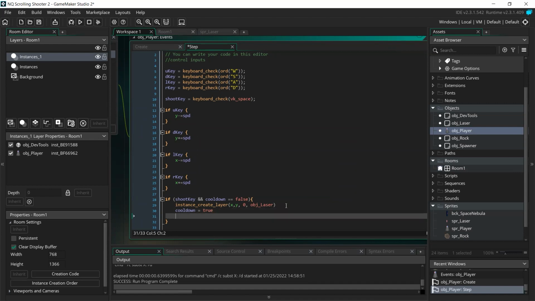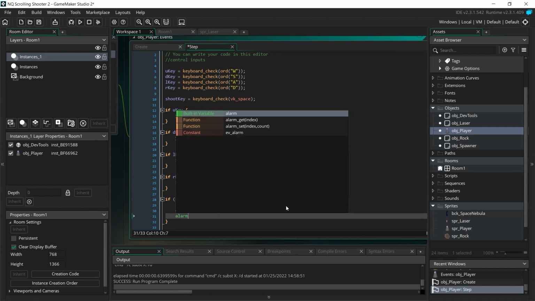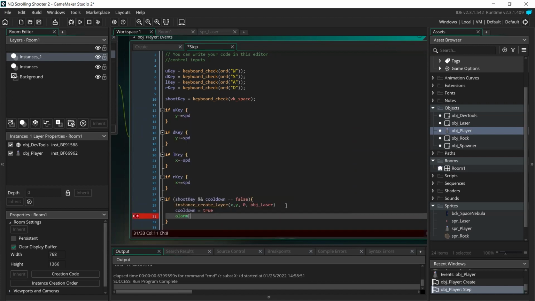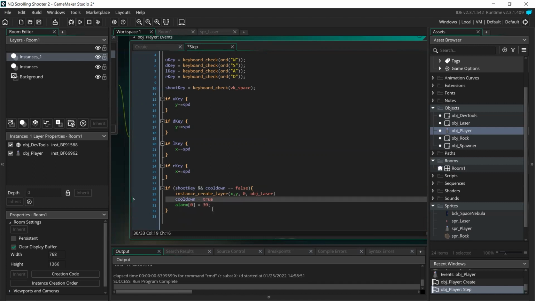So cooldown has been set to true, and this is the alarm that we'll be running with. So alarm 0 equals 100. Might change that value a bit later on. I think last week it was a little bit too long, so we'll change that to 1 a second, 30 frames, and that'll be fine.